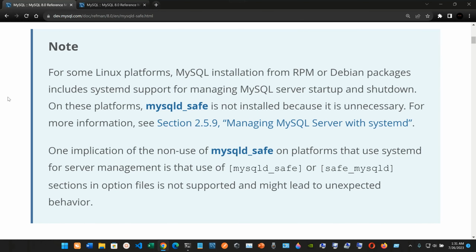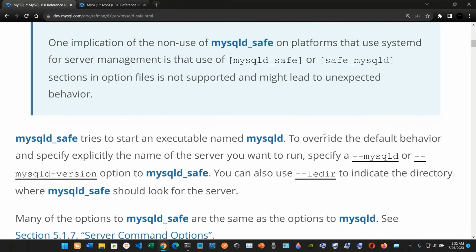Note: for some Linux platforms, MySQL installation from RPM or Debian packages includes system support for managing MySQL Server startup and shutdown. On these platforms, mysqld_safe is not installed because it is unnecessary. For more information, you can check out the section Managing MySQL Server with Systemd. One implication of the non-use of mysqld_safe on platforms that use Systemd for server management is that the use of the mysqld_safe or safe_mysqld sections in option files is not supported and might lead to unexpected behavior.